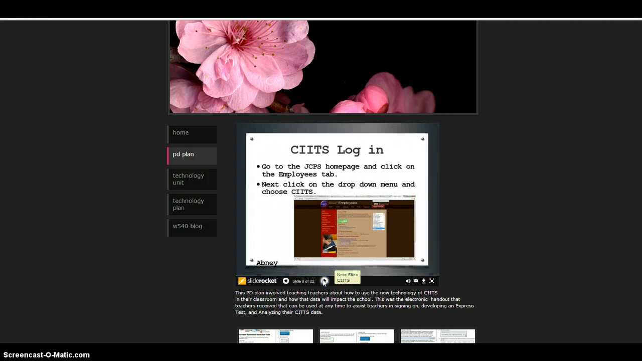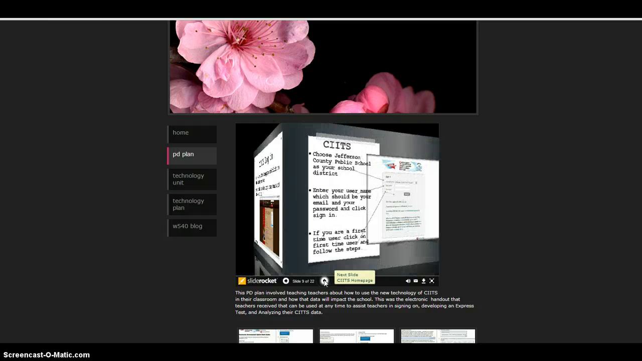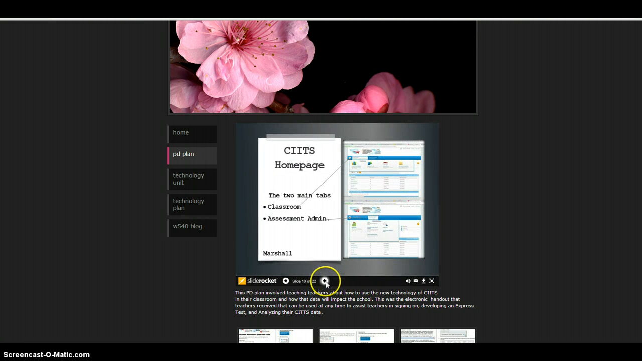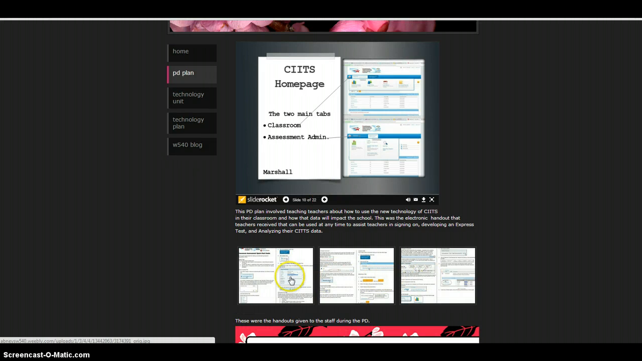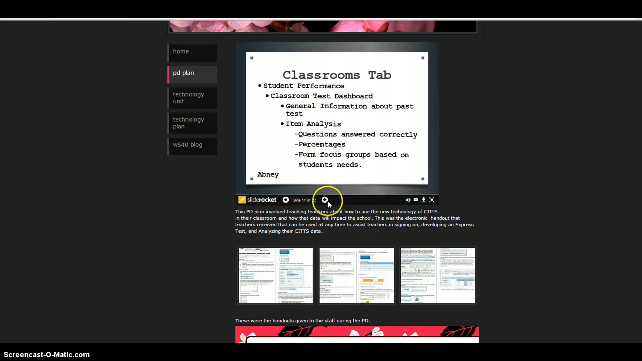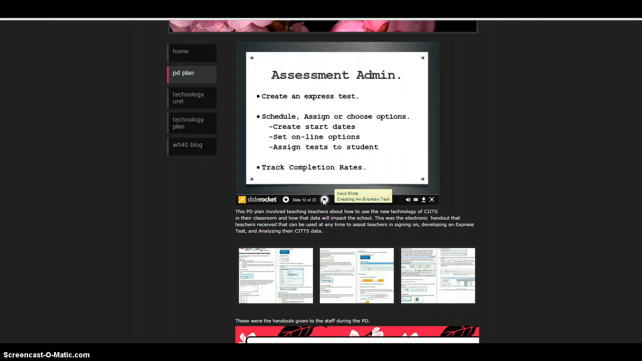Once teachers were able to log on into SITS because it is connected to our homepage, what made this technology so great was they were able to log on from home. They could actually make tests from home. And then I just went on to provide them with different types of handouts that they would be able to use in the classroom and then tell them what's on each tab. So this was a really great technology to actually train the staff on.